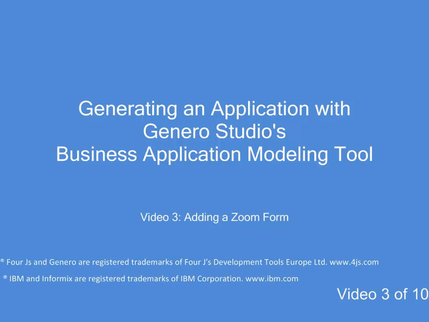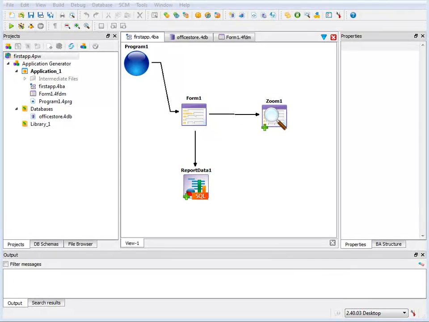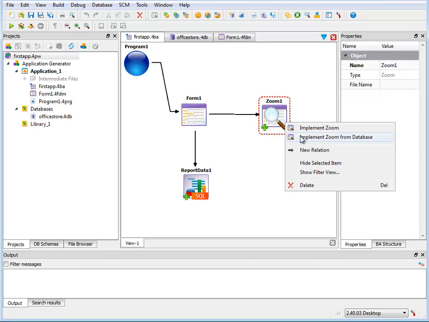Zoom Forms allow the user to pick a value from a list displayed in a pop-up window. Let's add a Zoom form of country codes for the user to pick from. From the BA diagram, I'll implement the Zoom form from the country database table.